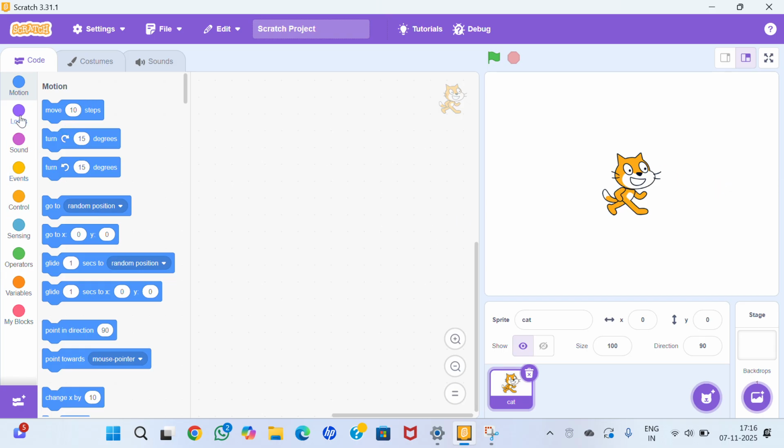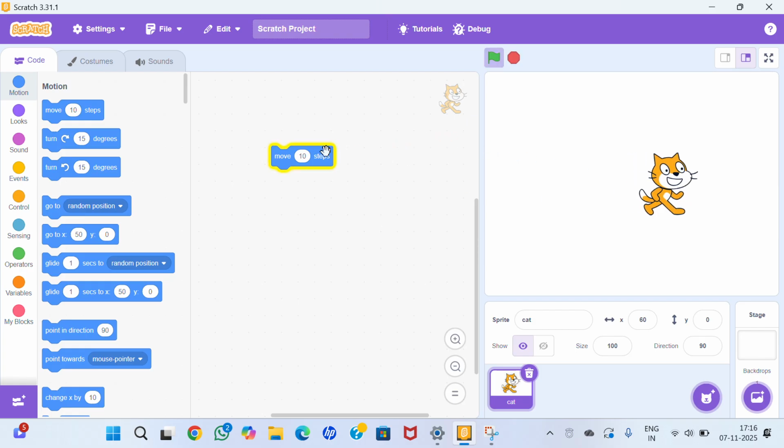Now let's go with moving front or back. First, keep here Move 10 steps. If you click, the sprite will move 10 steps. But what if you change it to minus 10 steps? Now we will see. You can see it came to its normal position.